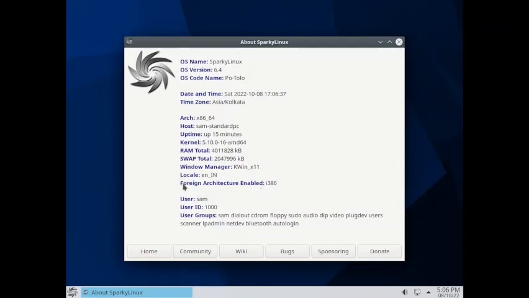So they have got the 32-bit architecture also enabled by default. So it is not enabled by default in Debian, but it is enabled here in Sparky Linux. The user ID, username, user groups. By default, it is adding me in audio, video, plug DV, user, scanner. So this is very nice. What happens in Debian, you are not added to many of these groups and you have to do it yourself. You have to do it manually. But here by default, they have added me to all these groups.